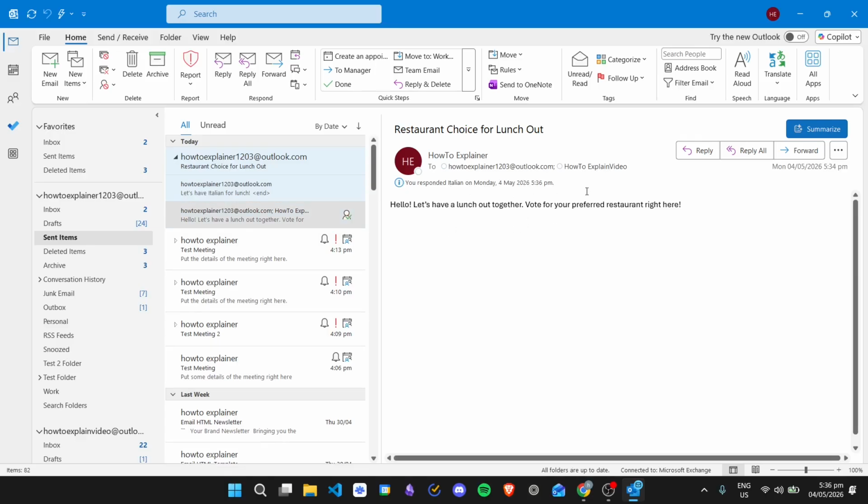So that is how we can use the voting buttons right here in Outlook. I hope you learned how to do it, and thank you for watching.